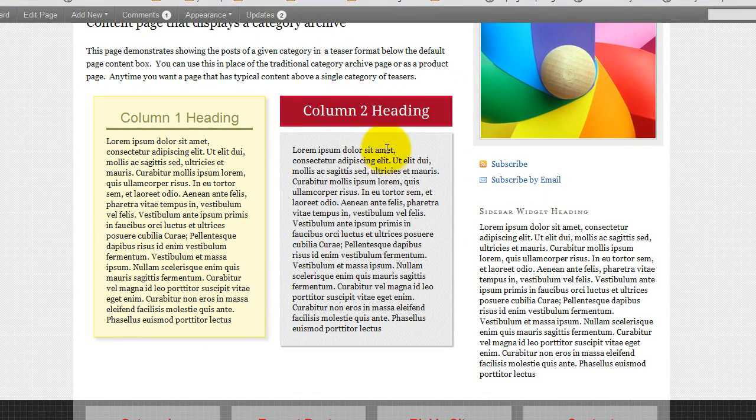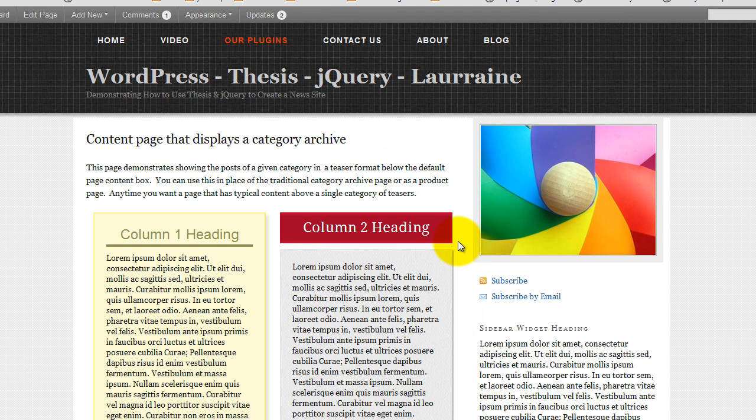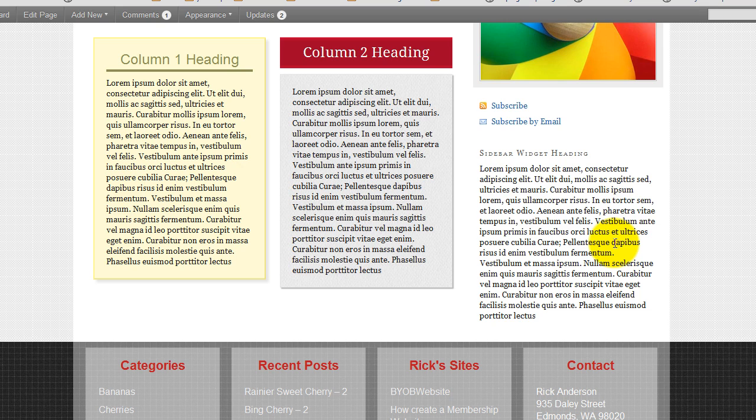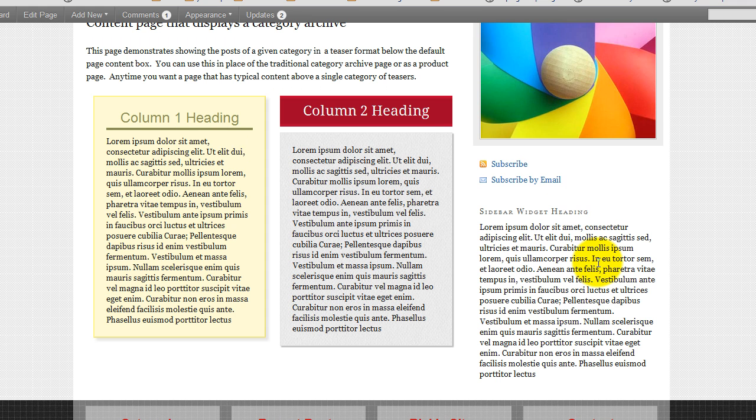But you can see we've come up with a very attractive widget style. The widget stands out nicely, is easy to read, and does not look like a default Thesis widget. It's relatively easy to do, recognizing that I think the most complex part of this is understanding how the padding and the margin work.